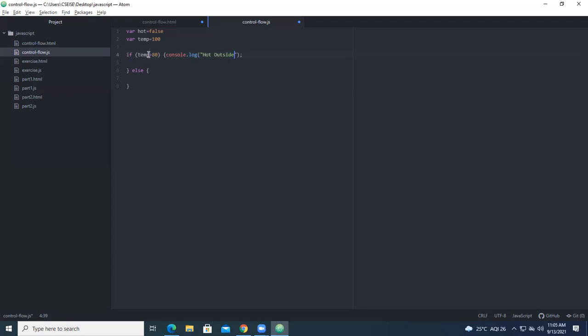So if temperature is greater than 80, you take it as console.log outside. Else, you can go with the else part. So take the same log, and you take a simple statement: it's not hotter. Okay, this is a simple one. I'm going to do it here. So save this particular file.